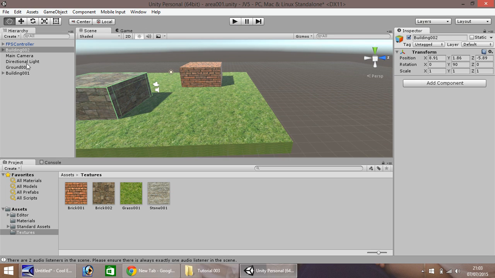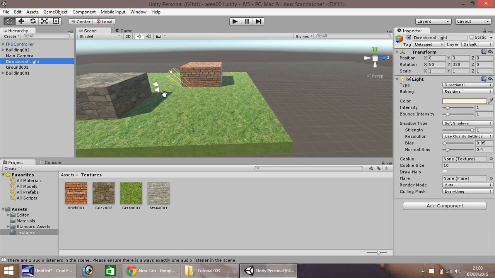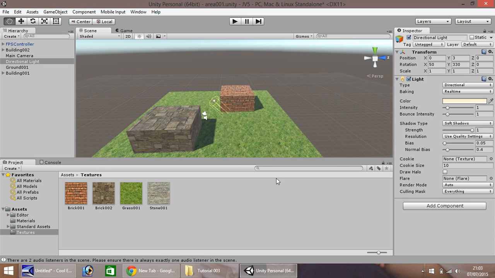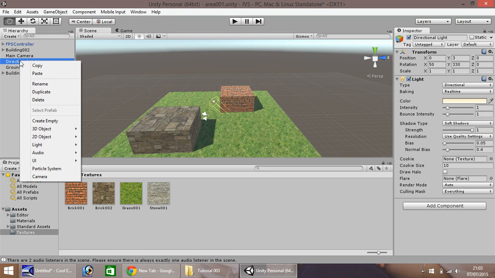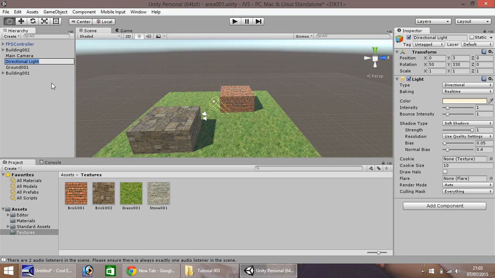Okay, so now we have two buildings. Let's have a little play with our light. There are different types of light sources that you can use in Unity, and the one that it does give you by default is directional light. So I'm going to right click, rename, and I think I will just call this one Sun 001. Nice and easy.